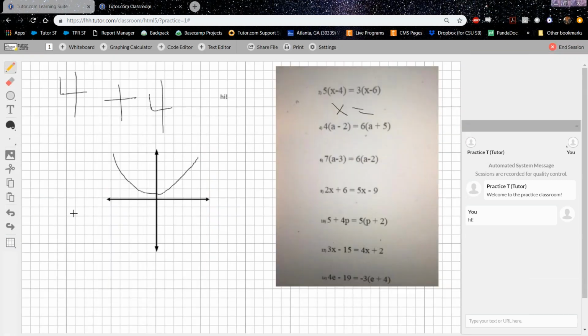Now, the great news is that this particular whiteboard, just like the text editor, is never ending, so you can use as much space as you need to. You don't have to add multiple whiteboards, although you can, but it will always continually give you more room so that you have something to work on with your tutor. So that's the whiteboard section.